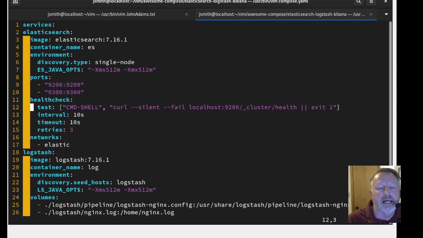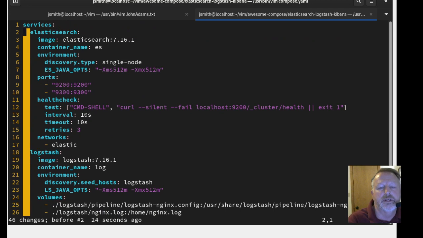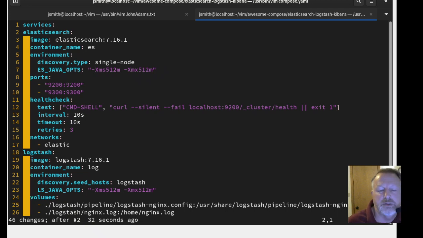So it moved the Elasticsearch over. So Elasticsearch was indented. Let me hit U so you can see what we did there. There's U. There's what it was like. That's what the search found. And when we do a Control-R, you can see that we just moved everything out by 2 spaces.